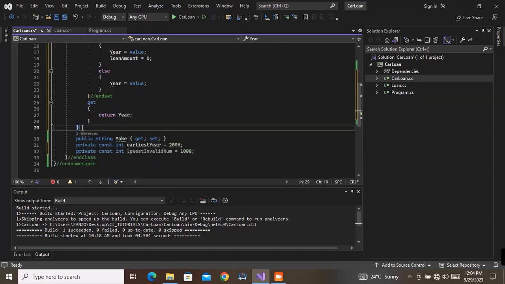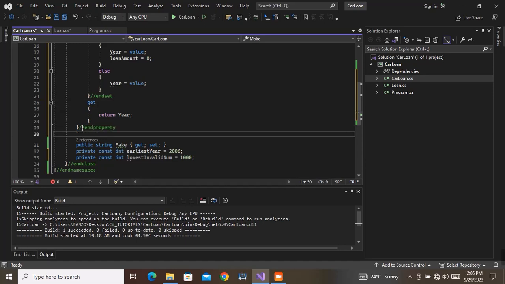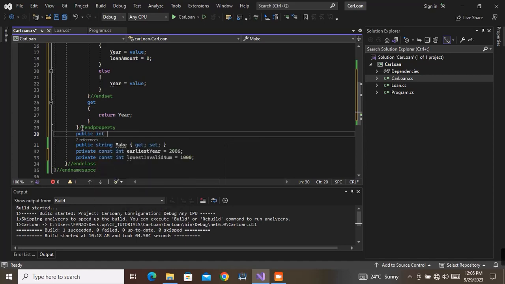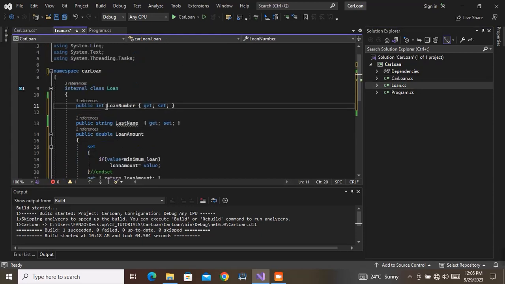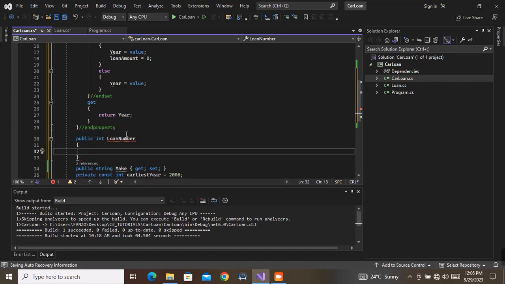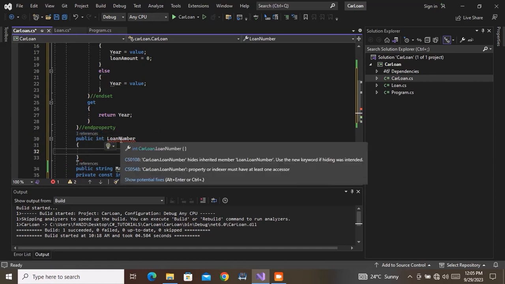End property. Very good. So when I'm here, allow me to say I have a public int, and I do this. I go to loan and I take this, copy and paste, and I want to show you something. So by doing this, what do I mean? Check: car loan dot loan number hides the inherited member. Use the new keyword if hiding was intended.